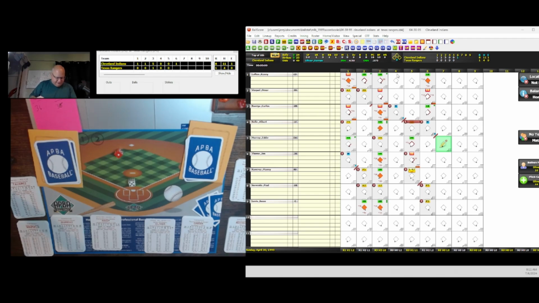So Eddie Murray with a 15. 15 is a 10 against a C pitcher with a YW with the bases empty. That's going to be a single center. So Eddie Murray is going to get his third hit of the game, and he's having a great series.